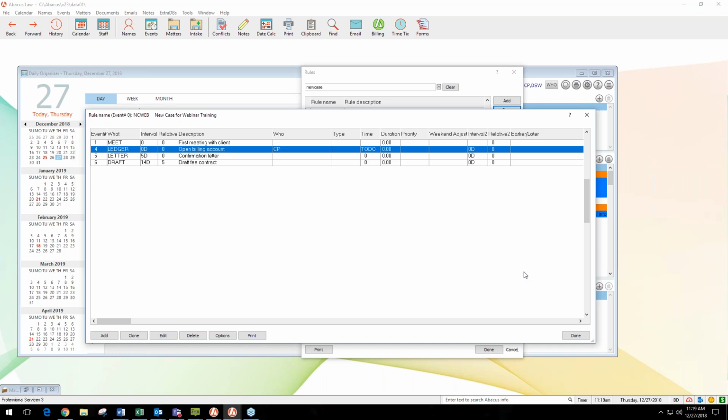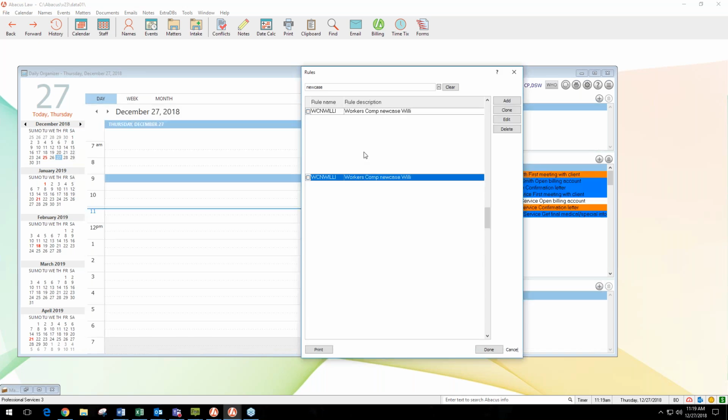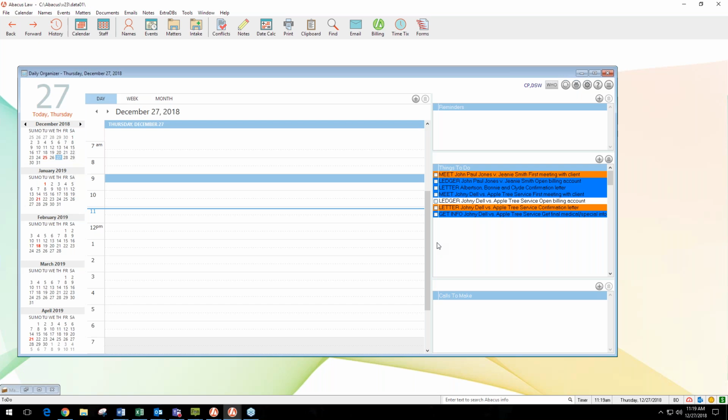So after you're done with all of that, all you have to do is hit done. And just like that, you just saved a new rule called NC Web. Okay, so the whole concept of creating these rules is that you can make them your own. After you make them your own, now you want to embed these particular rules to specific cases, right? Or specific, as you say, specific intake forms.